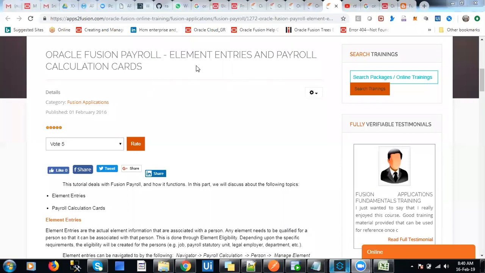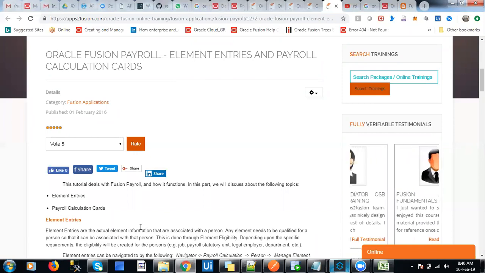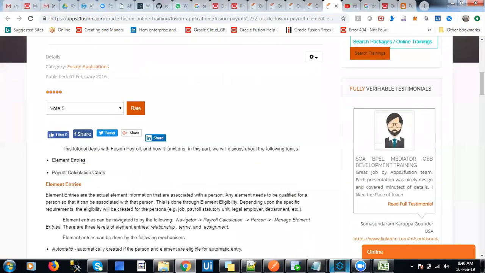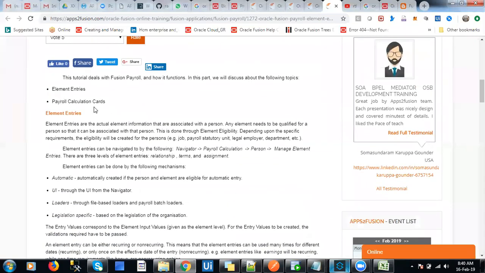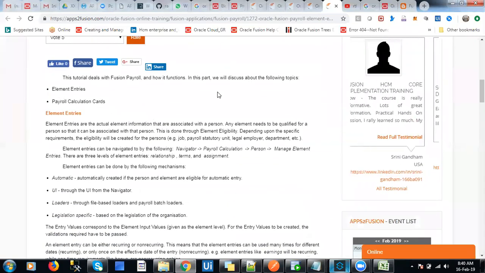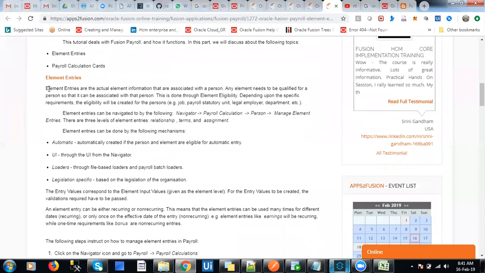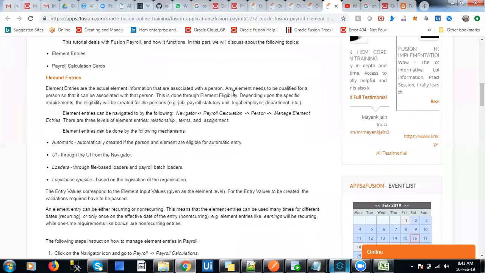So here is our payroll calculation cards. Okay, element entries we already discussed. If you want to add some new elements to the employee, we'll be going for element entries. And here is the payroll calculation cards. So element entries are the actual element information that are associated with the person.